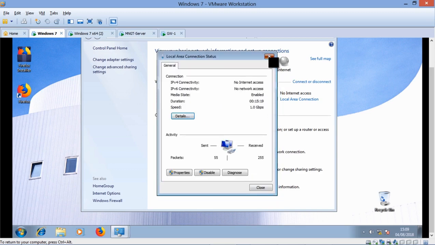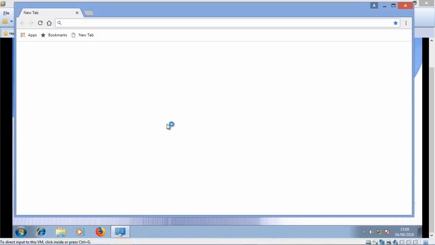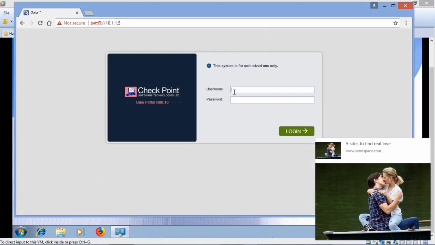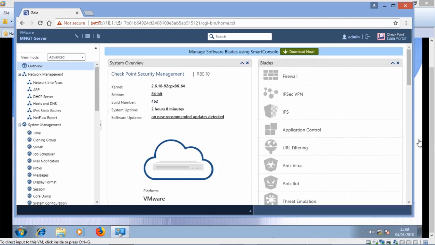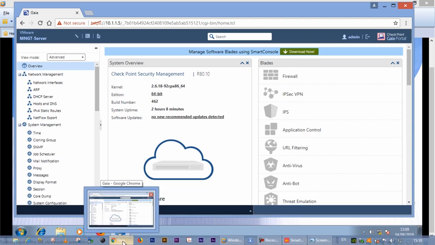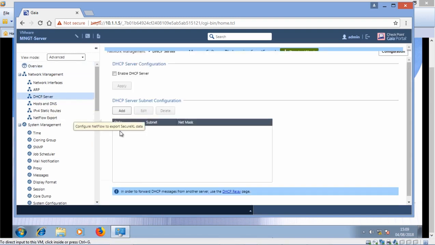If I log back into the management server by HTTPS, you will see that I have removed the configuration from it. I don't understand where I get this pop-up advertisement from. This is probably Google Chrome, yes, of course. Anyway, if we go to our DHCP server, as you can see, I disabled it and there's nothing there.